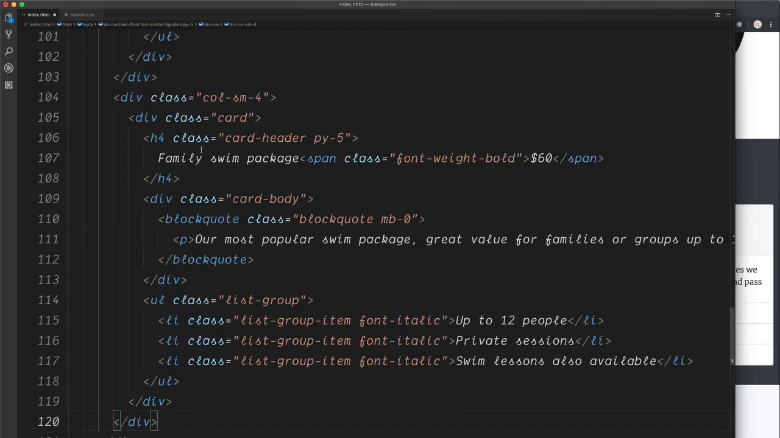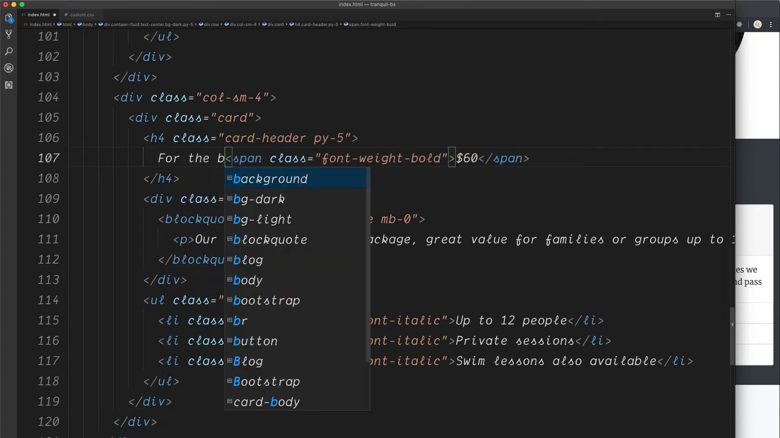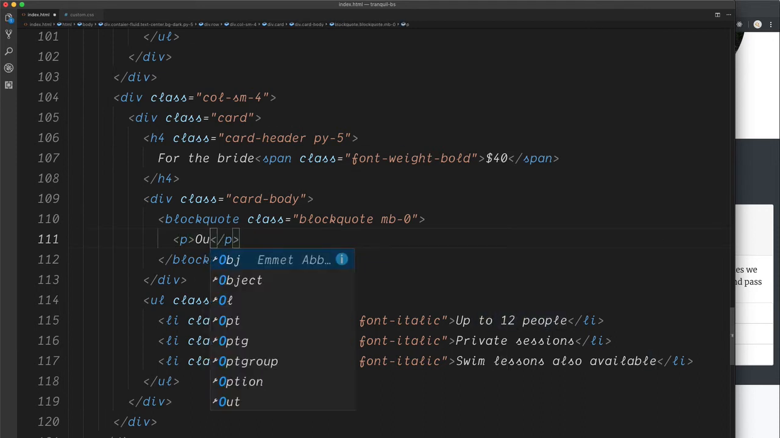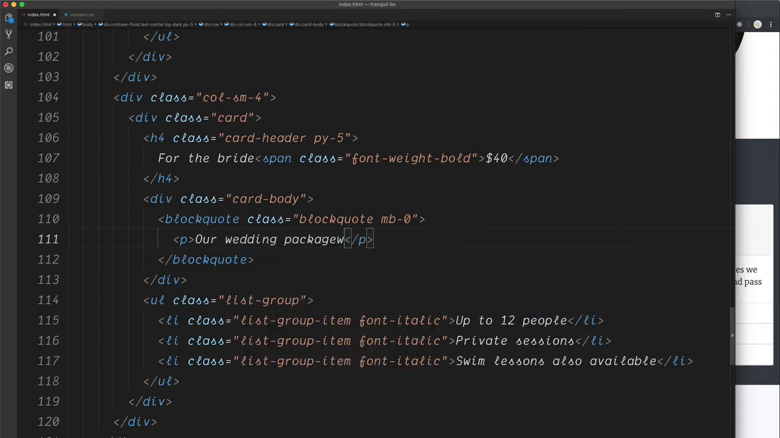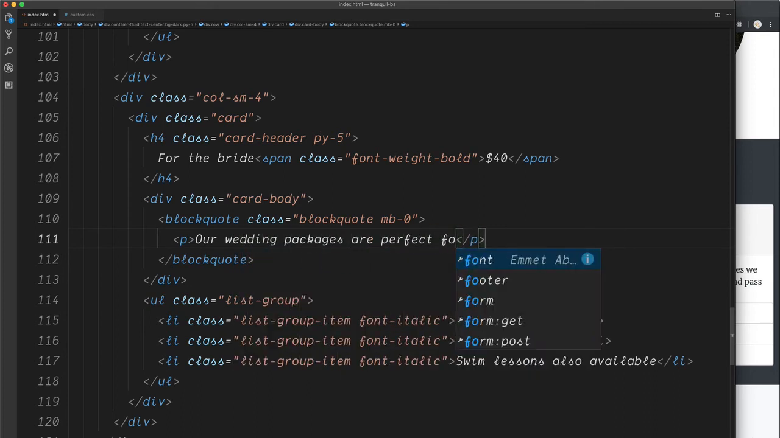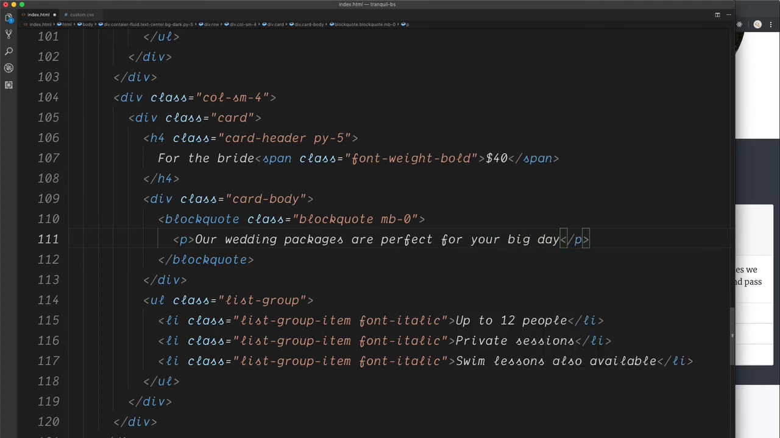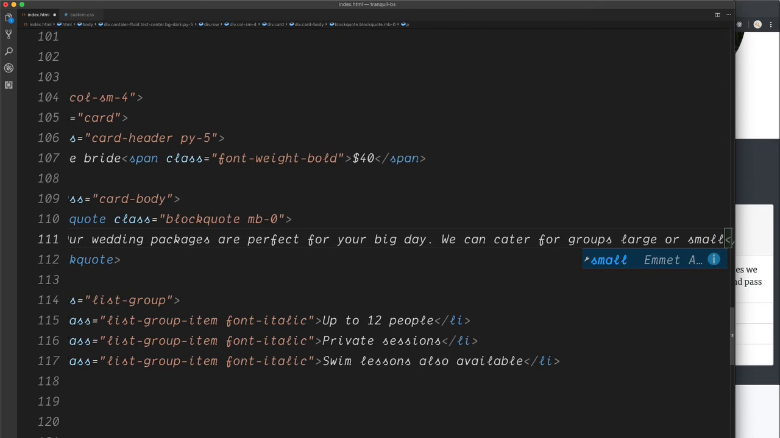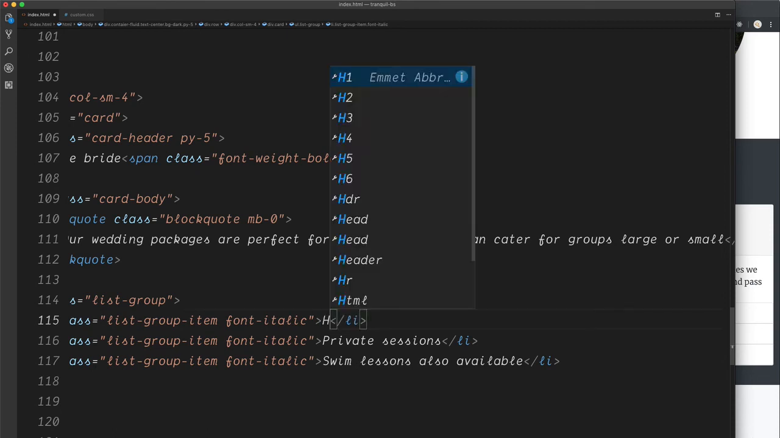Paste this in just below. So this one is going to be for the bride. And then the price on this one is going to be 40. The text. This one is going to be our wedding packages are perfect for your big day. Then we can cater for groups, large or small. Then all that's left to do is the 3 list items. The first one is going to be hair and makeup.